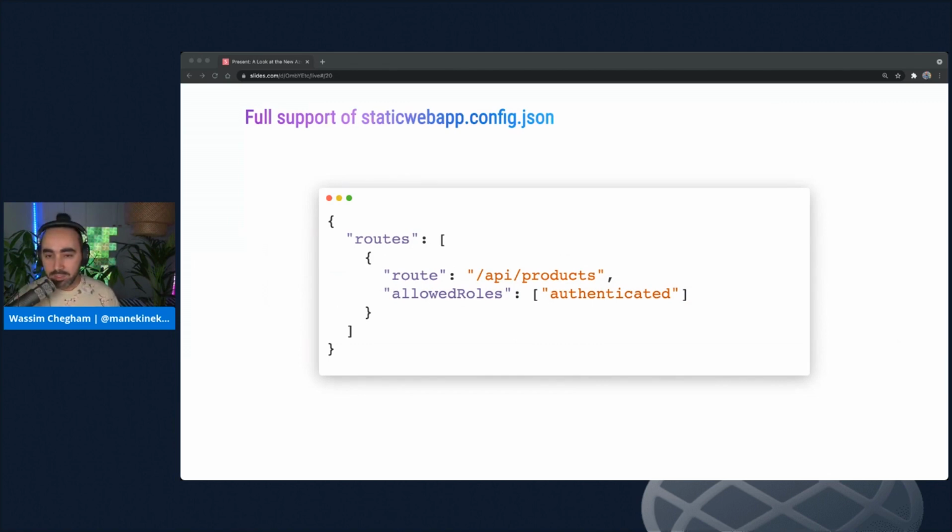One of the many features that the CLI supports is the ability to parse and apply the staticwebapp.config.json file, which we use to configure Azure Static Web Apps applications by controlling some of the settings, such as routing, securing your routes, or authentication and authorization, fallback rules, defining HTTP response overrides and global HTTP headers, and also defining your own custom MIME types. So if the CLI finds that configuration file under your Static Web Apps project, it would use it by default and parse it and apply that configuration.